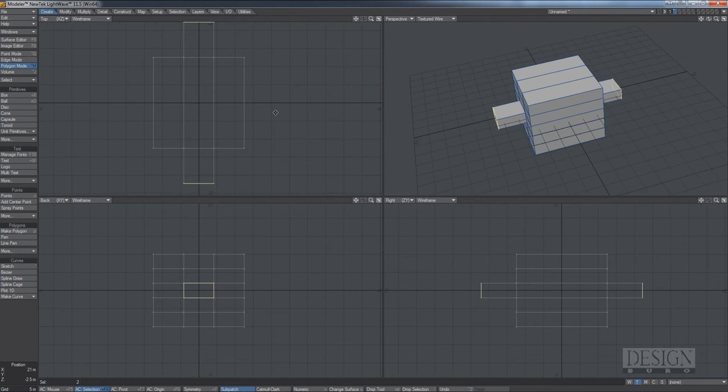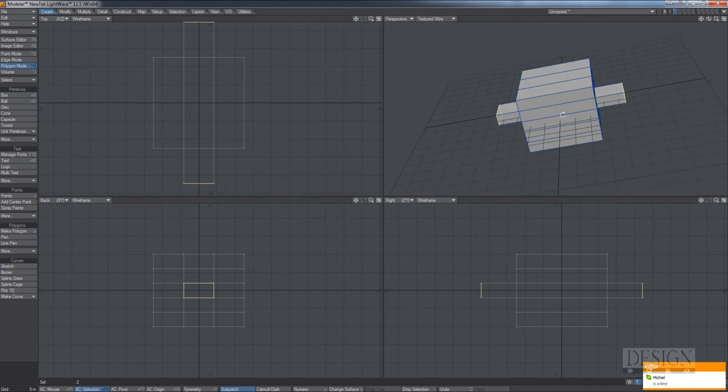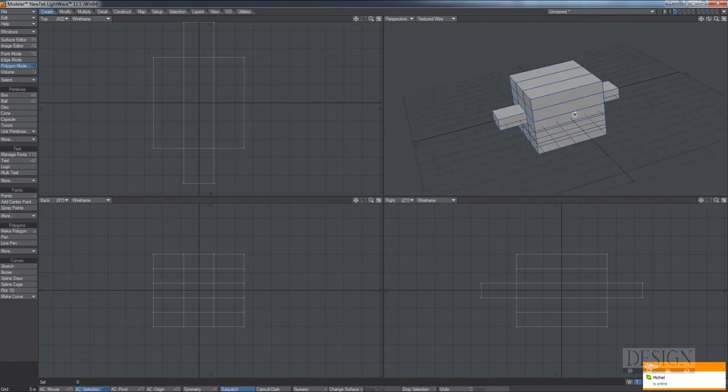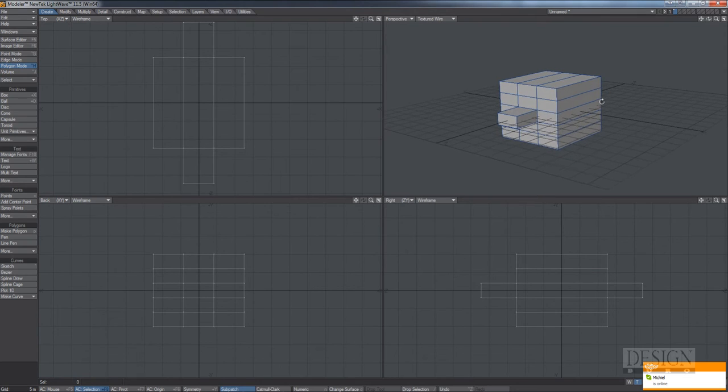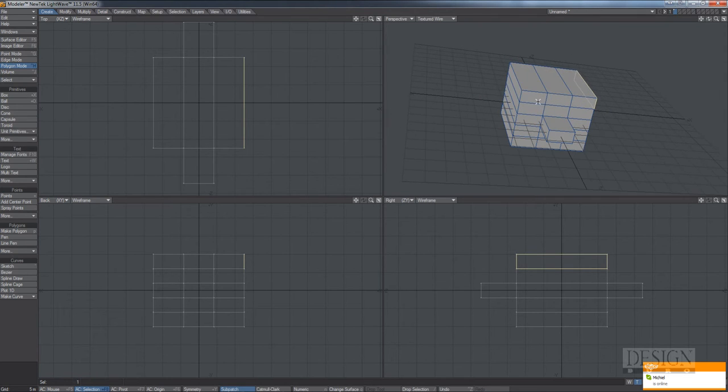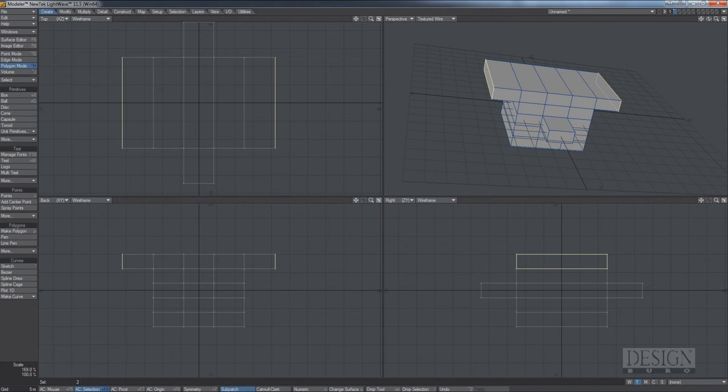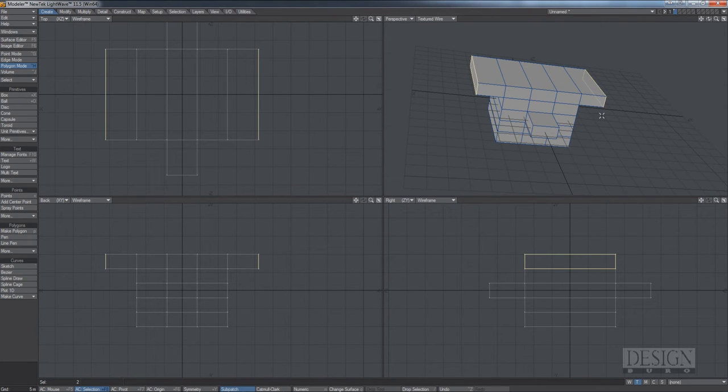Okay, so that's good. So we'll commit to that, and then drop the selection, and let's do the same with this one up here, these two. E to extend, and then H, and let's just stretch them out, something like that. Okay, commit to that as well.